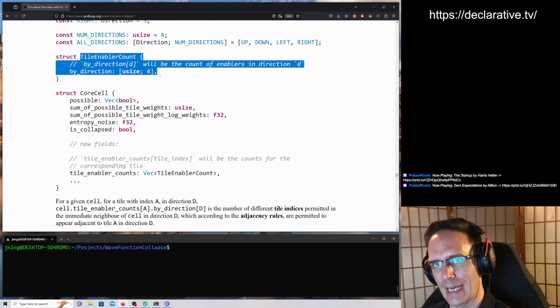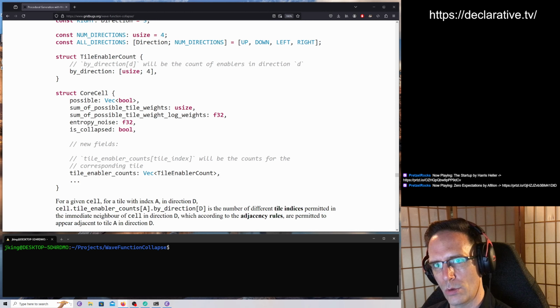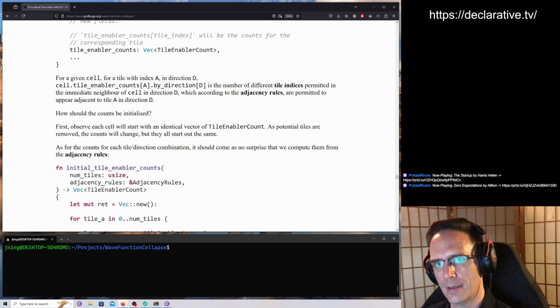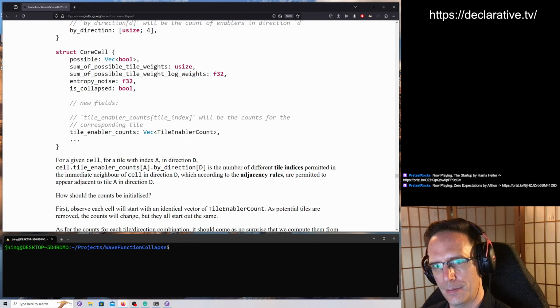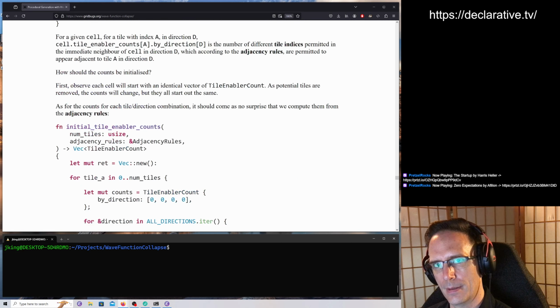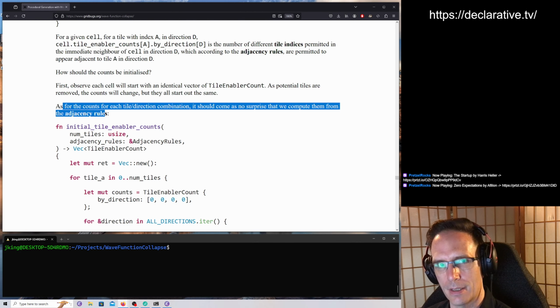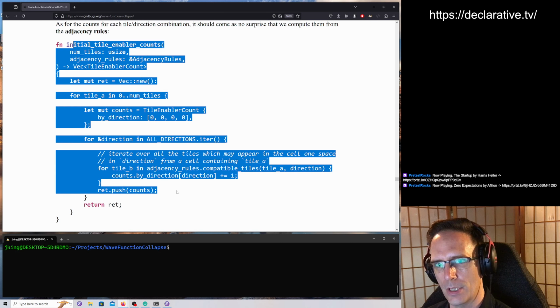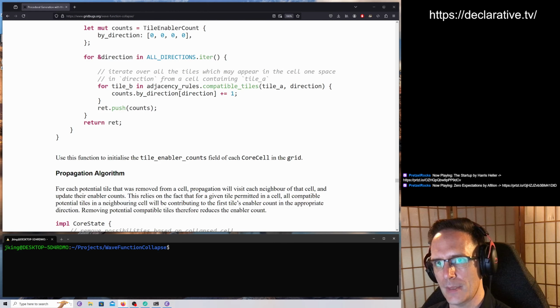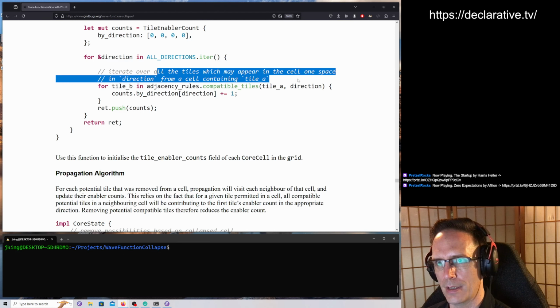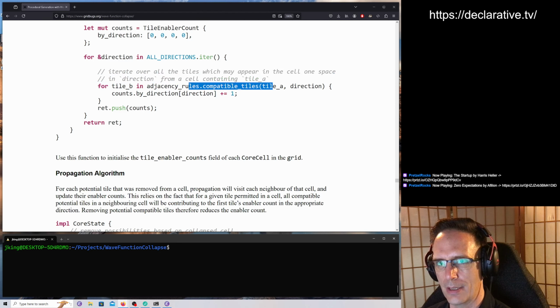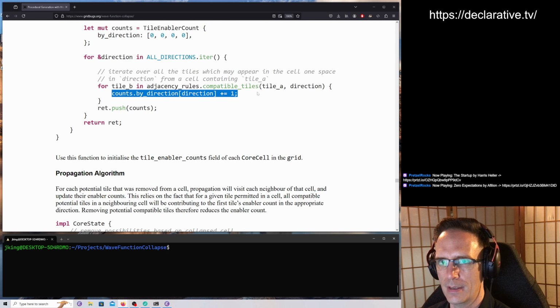A tile enabler count is a structure that will be created and kept in a cell. So we have to initialize it, and then basically we update this, it looks like. Initially, every tile in every direction is, at least by the rules, allowed. Maybe this is a Rust thing where we have to give a binding for this name even though we don't use it in here anywhere.